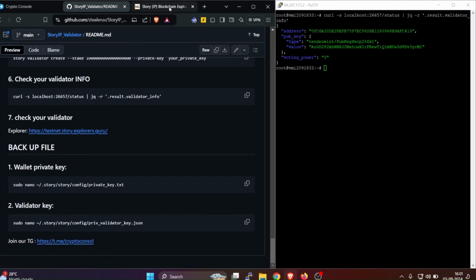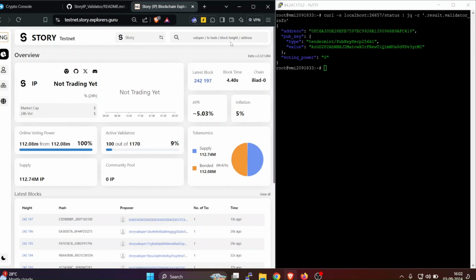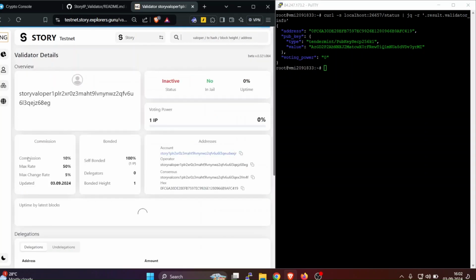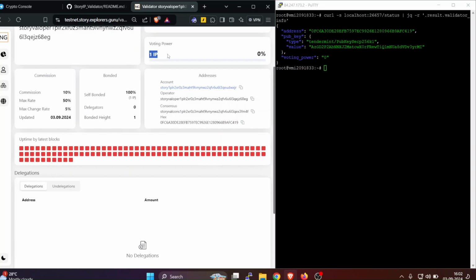This is the Explorer link for the validators. So I'm going to search my address and you can see that I staked my 1 IP token on my validator. And you can see these things: the commission is 10% and last updated today. Also I self-bonded the 1 IP token. This is the staking, and this is your validator account and your operator address.